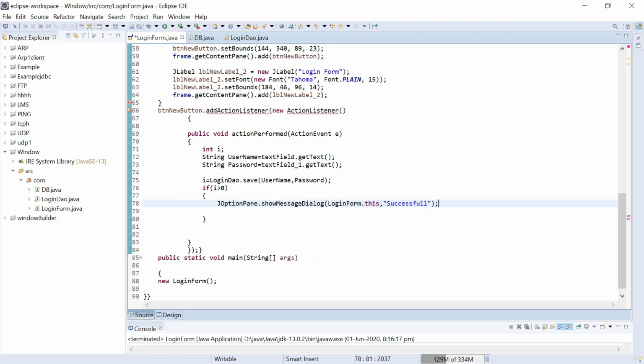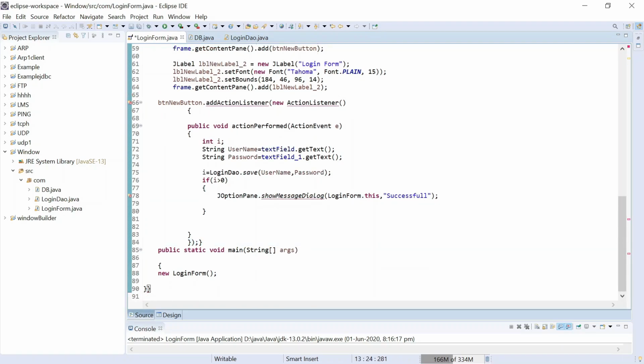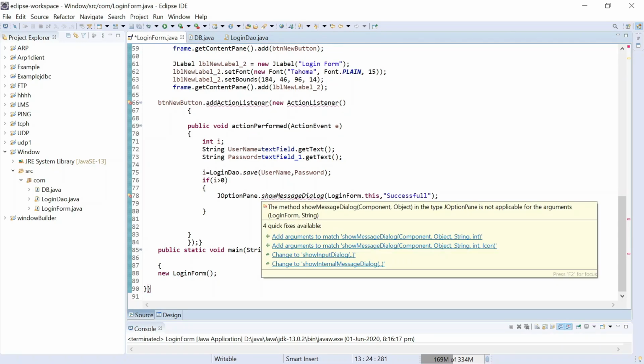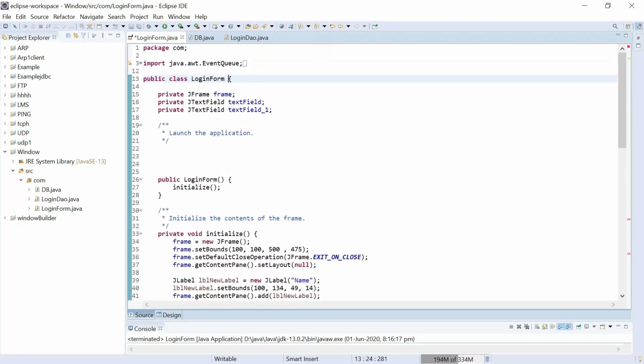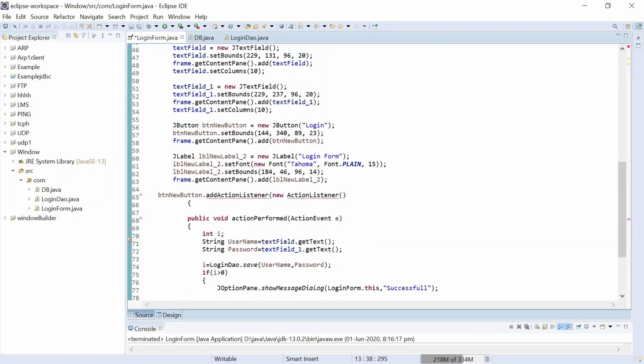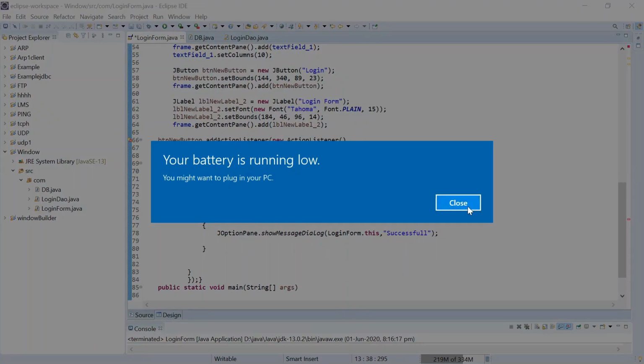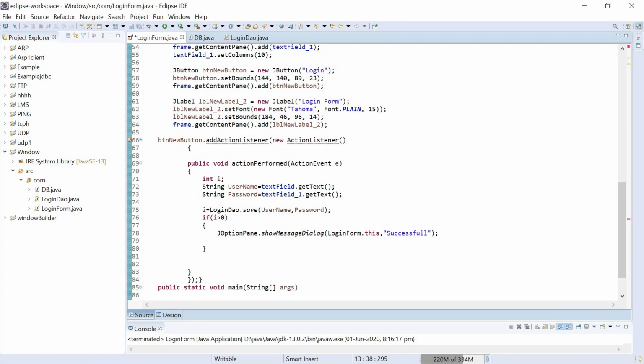And before we got error here, right? It's because of this arrow mark. Yes, we are getting error message here, right? Show message dialog. Because we haven't extended here, right? We should extend JFrame. Extends JFrame, and yes, error is gone here.